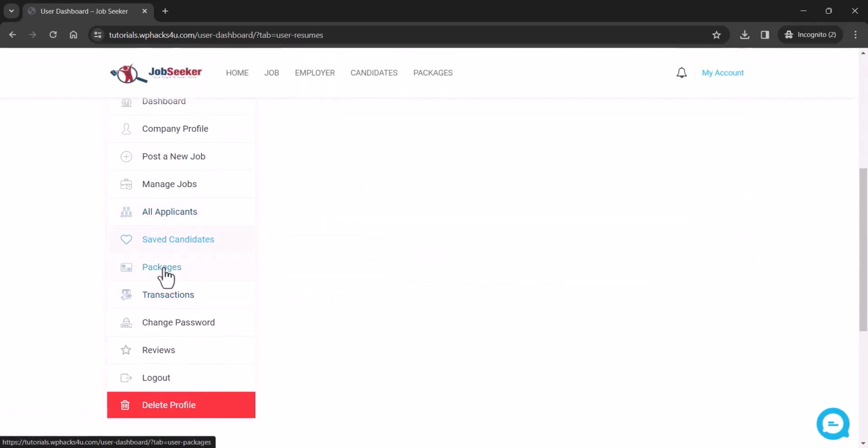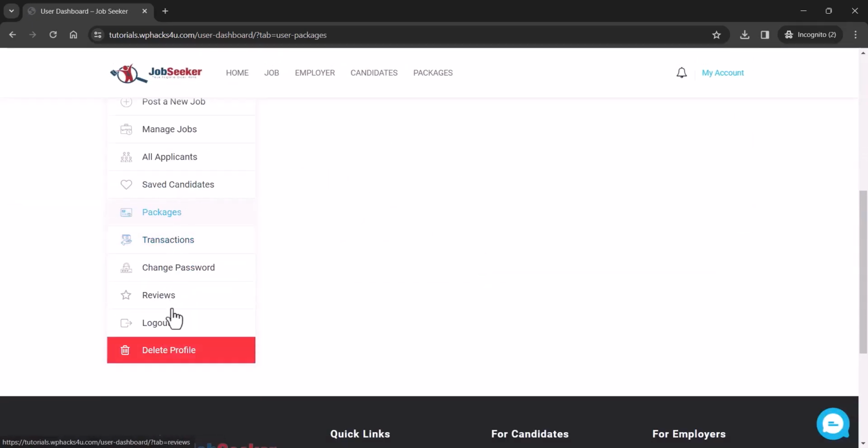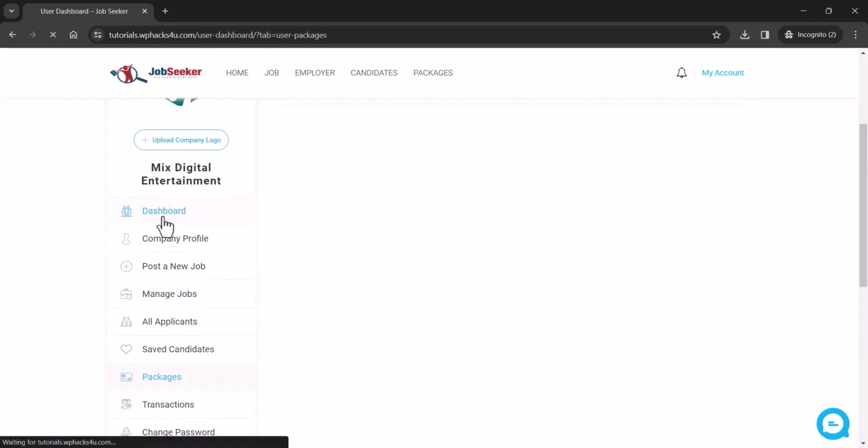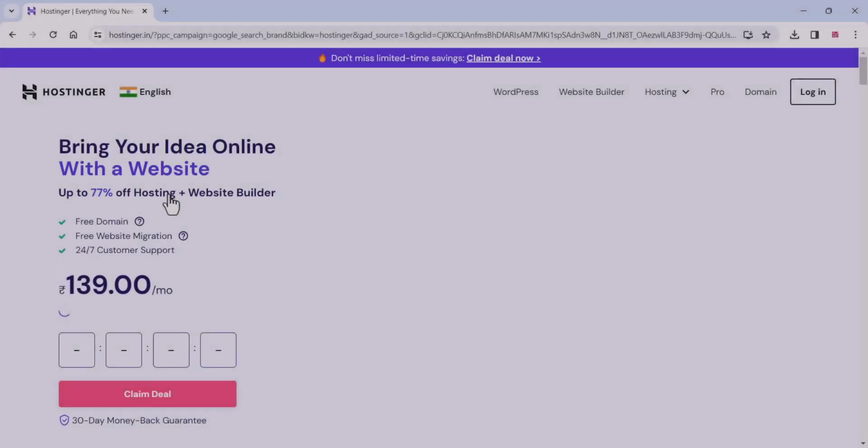So this is another cool feature, the packages option for the employer, and the review section, and on the main dashboard the complete analytics can be watched by the employers there.